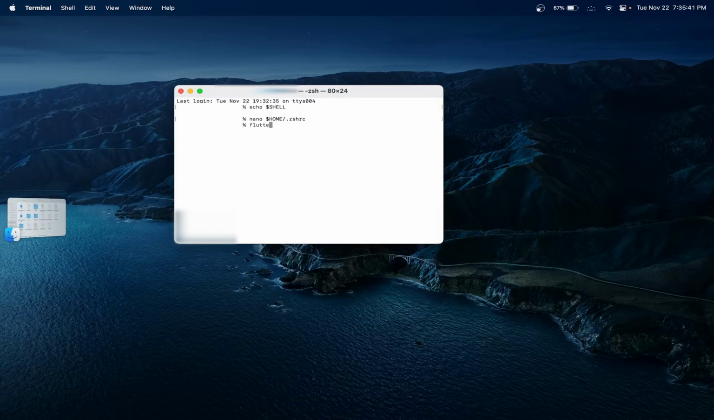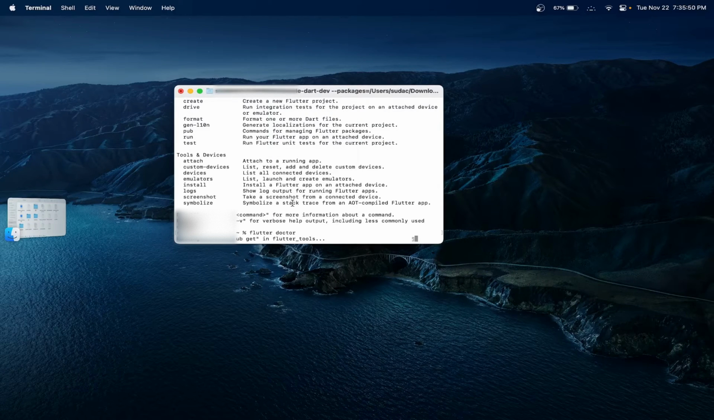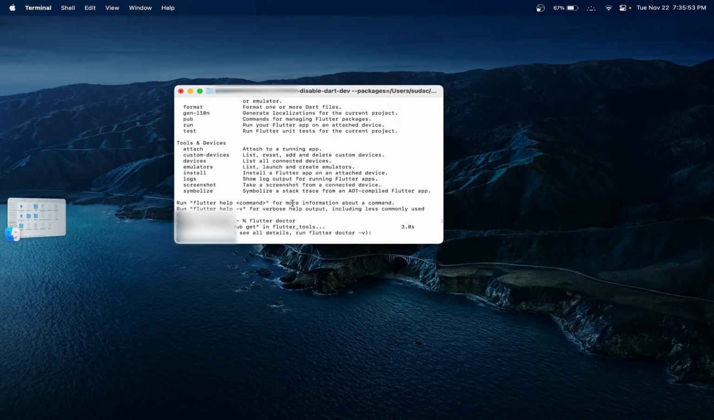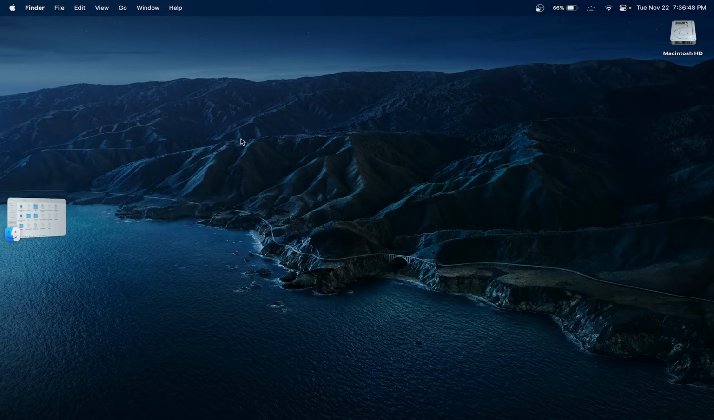Now you can run flutter to see if it works, so now it should give you this. And you can also check if Flutter is running. We're running flutter doctor. And I also have Android Studio and Xcode installed. Now let's set up Flutter on Android Studio.